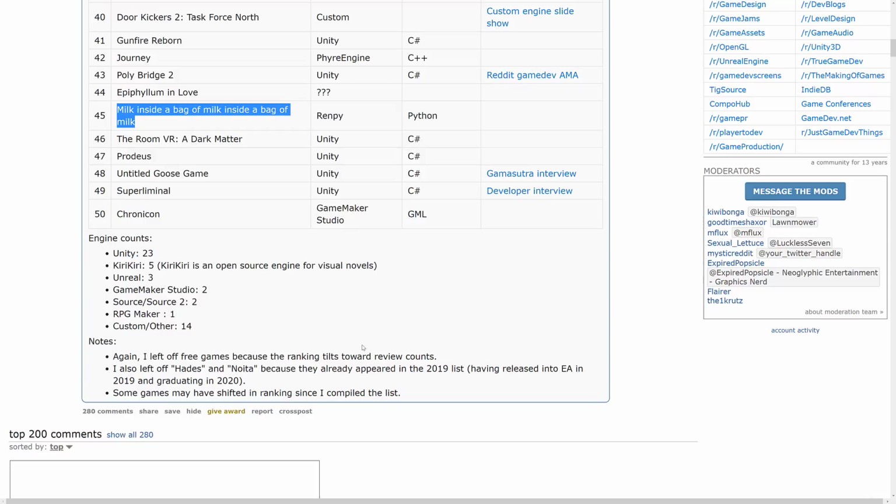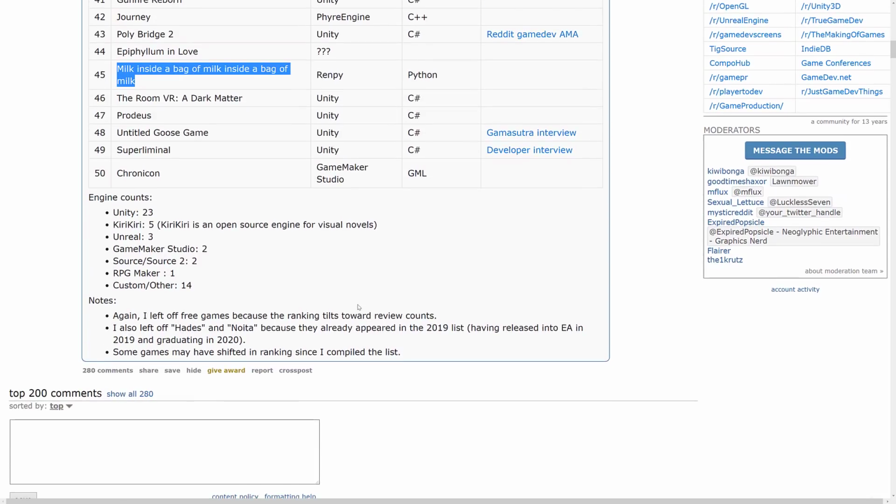So if you want a breakdown of the game engines for the top-selling games or the most popular games on Steam in 2020, we've got Unity at 23, Kirikiri. It's an open-source engine for visual novels. Okay, so it's another Ren'Py-type thing. Now I don't need to research it, at least. Five visual novels in the top Steam, which is insane. Unreal Engine had 3, Game Maker Studio had 2, Source 2 had 2, RPG Maker had 1, and Custom Other is 14.